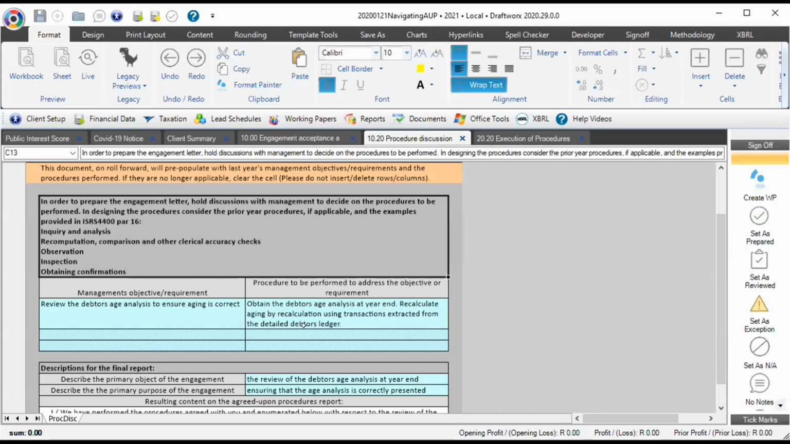Already on 10.20, this sounds crazy, but do you know that your engagement letter basically has to tell the client what your final report will look like? It doesn't promise that your report will be positive, but it just promises what your report will look like.